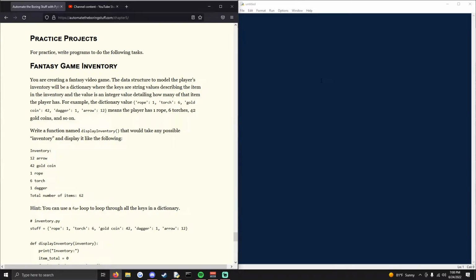Welcome to Automate the Boring Stuff, Chapter 5, Part A of the practice projects. There's going to be two parts, same as the last couple of videos. This will be going over the program Fantasy Game Inventory. We're going to create a program that will display a dictionary of a video game character's inventory.